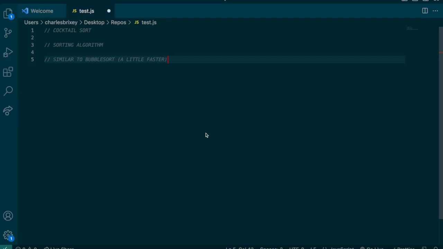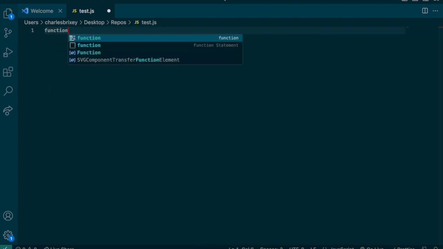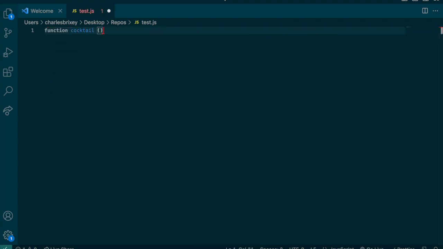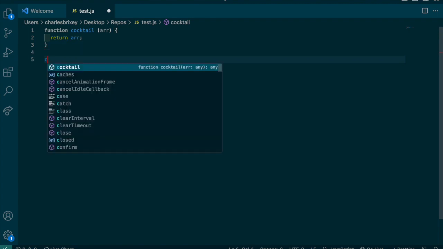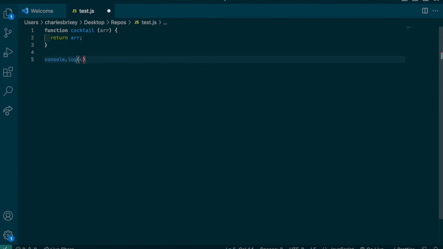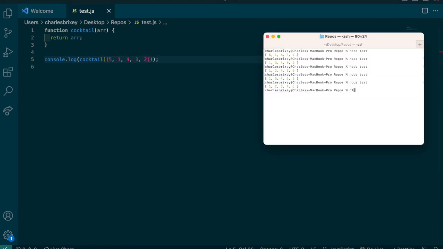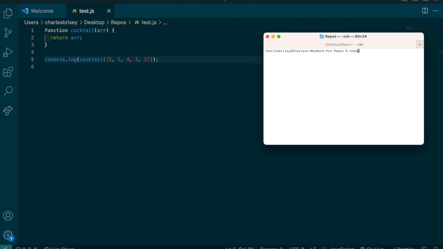All right, so for coding out cocktail sort, first thing we're going to do is come in here and just make a function called cocktail, have it take a parameter of array, and let's just return that array for now. So let's console.log out the function call of cocktail. I'll pass in the array we used during the visualization of 5, 1, 4, 3, 2. Okay, I'm going to clear my console here. And let's run this code. You can see it's just returning the array.